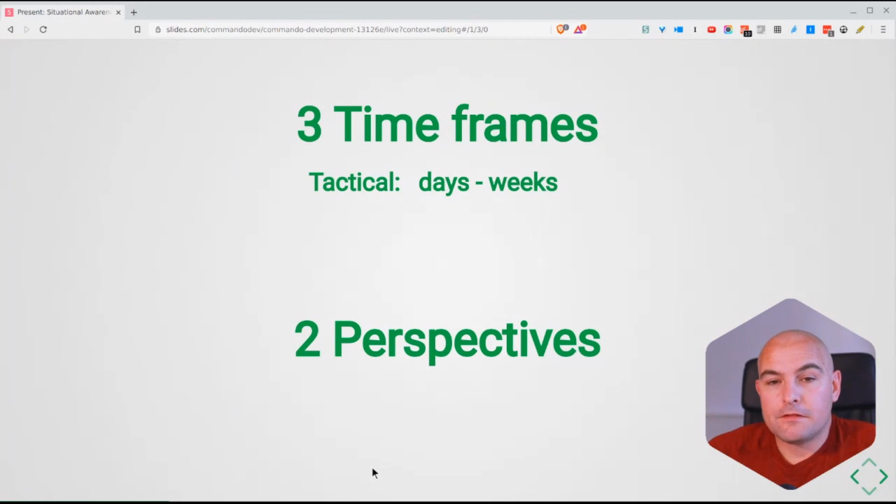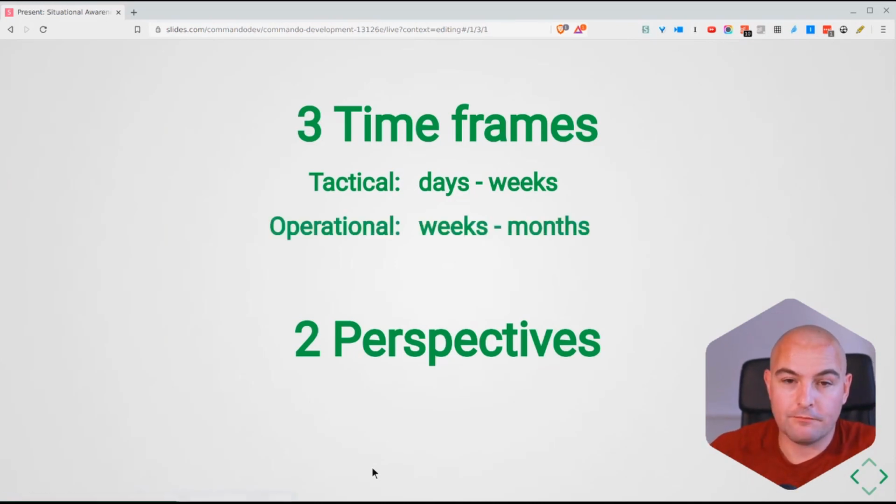This is the kind of iterative multiple loops that we all go through at the leaves of an organization. And then the operational time frame is essentially aggregating a batch of tactical OODA loops, if you like, towards an objective.